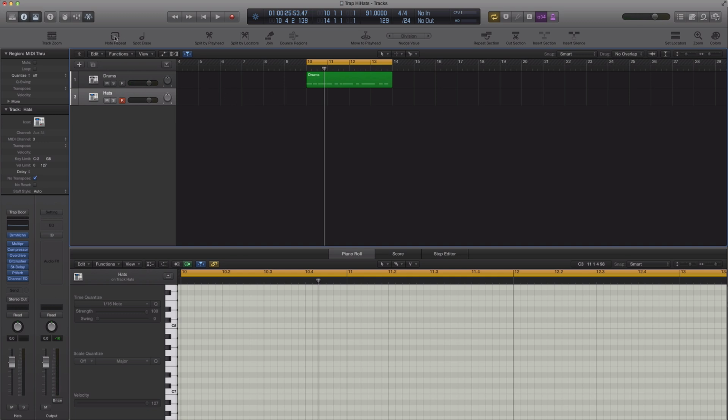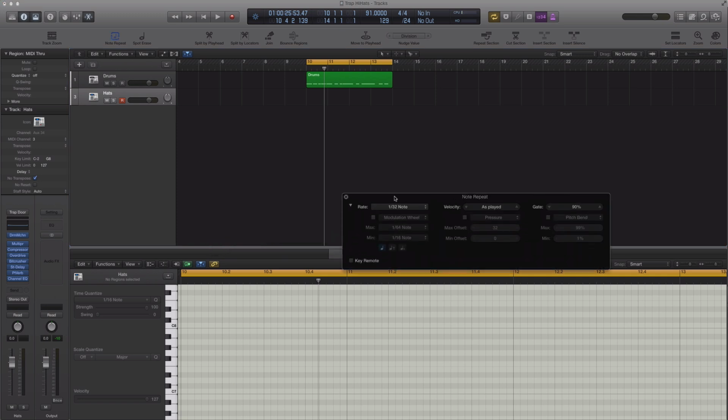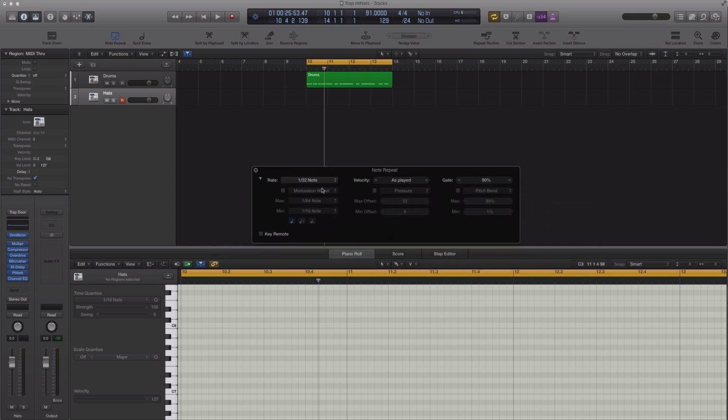First step you're going to do is bring in your note repeat feature right here. If you don't have that, click your toolbar open over here and click note repeats. Next, click this little arrow right here because we're not going to repeat it at one rate. We're going to be changing our rates on the fly.